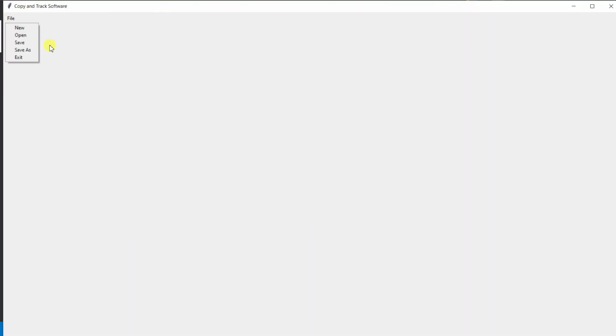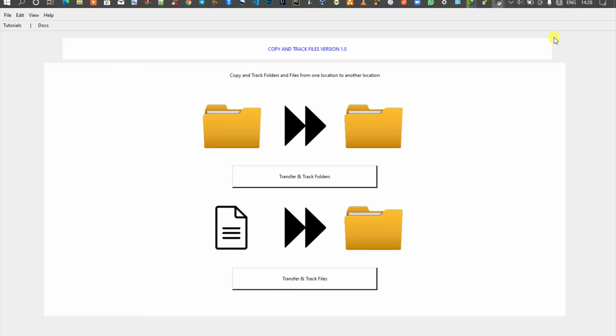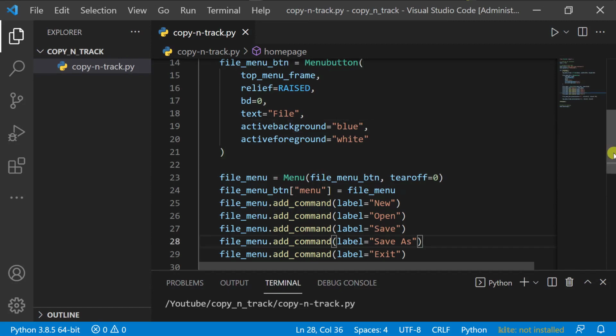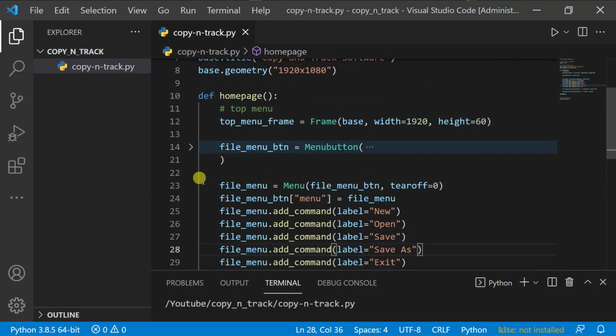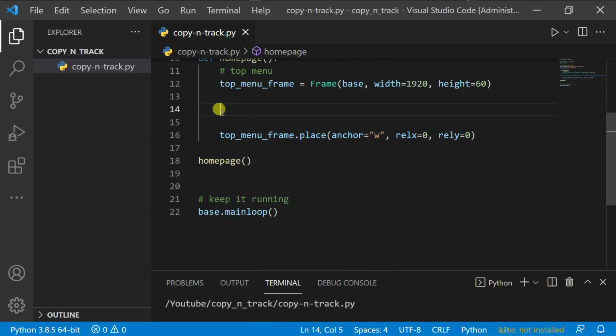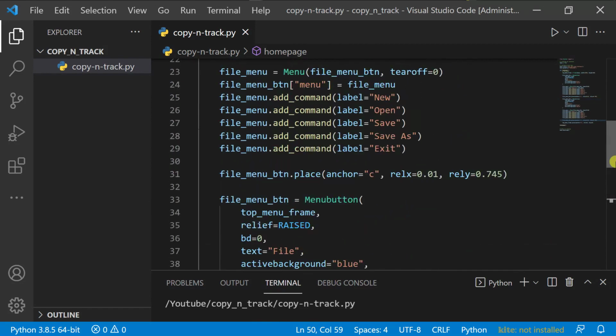Okay, it's running. It's gone now, so that's good. So we can do the same for the rest. On the app, what do we have? File, edit, view, and help. So we can do the same. In future we can make these into, let's say, a new file, then we can call it for the different buttons we have up there.